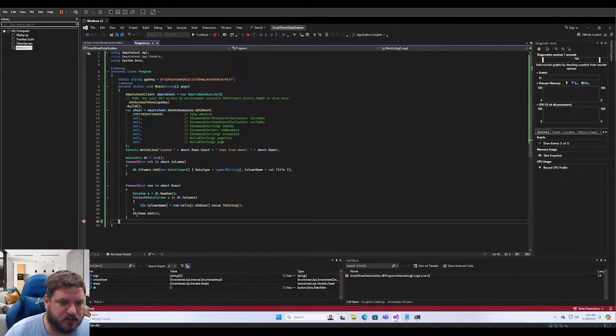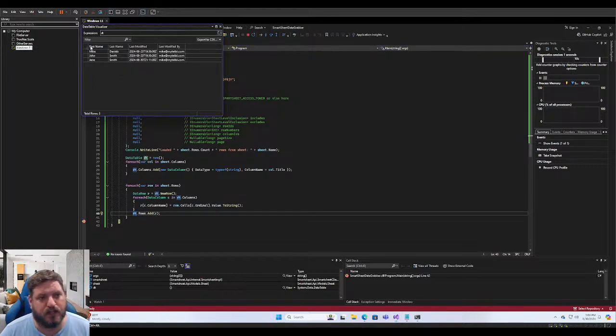And now if we look at our DT, by hovering over it and then clicking on view, we have our rows. Look at that. And so now we have a data table.